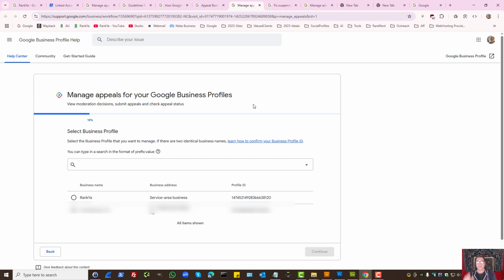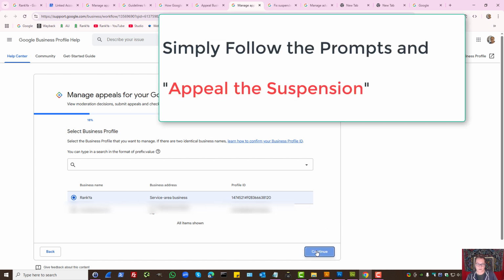But you have to ask yourself, there's a reason for Google algorithms suspending your profile. Unless that is fixed, if we just use this tool, then Google will not remove the suspension. That's why we want to clean up the reason why Google has suspended the profile. Then using the appeals tool, simply select the business, then press continue.